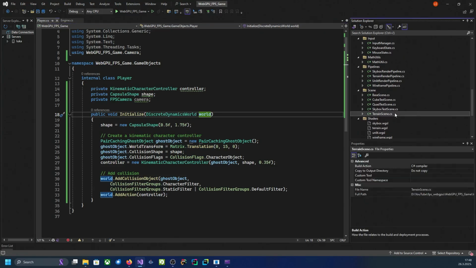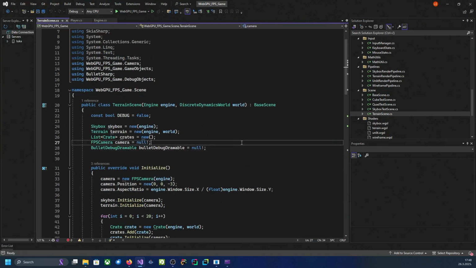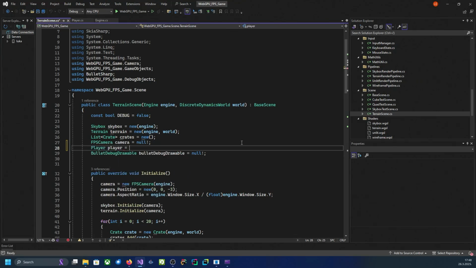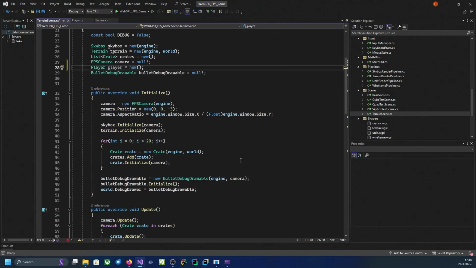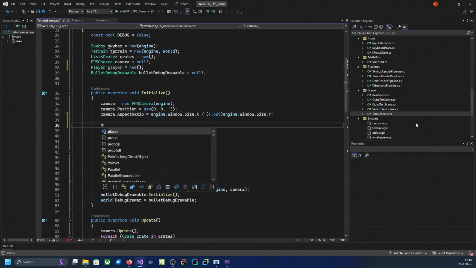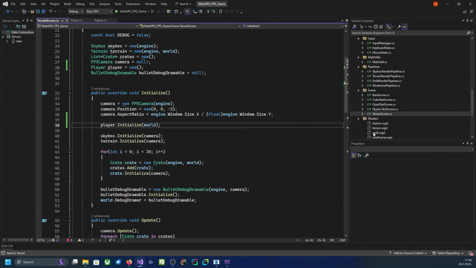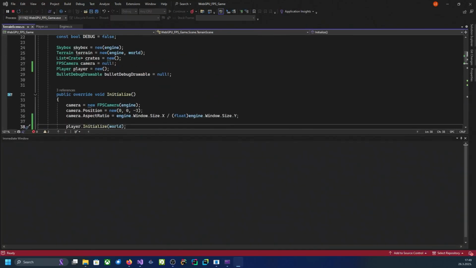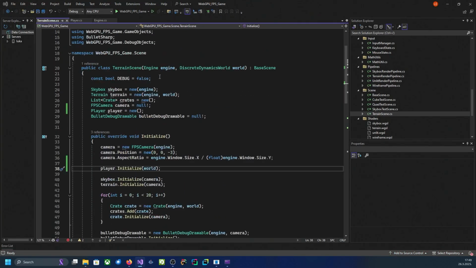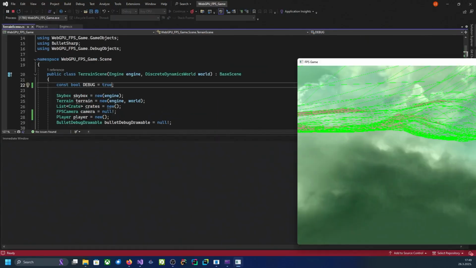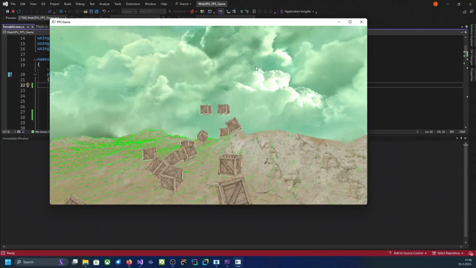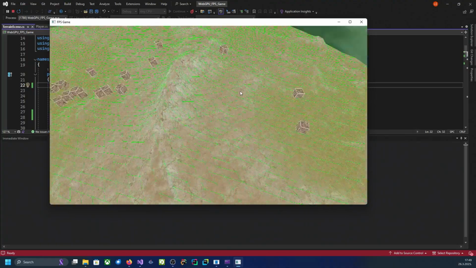But we can create a player, and it was in our terrain scene, right? Here we can just add player. Player is new, I guess. It's fine here, and then we just need to initialize it. We can do it right after our camera, I guess. Player initialize world, and if we try to run the game now, we're not going to see anything because I haven't enabled collisions. But you should be able to see a representation of our player if I just do this true, right? And if we give it a shot now, I don't see the player though.